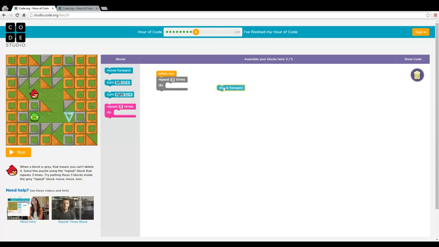And to this purpose, let me first put here all the instructions that we want Angry Bird to execute in sequence without using any repeat. So we want Angry Bird to go ahead and move forward twice, then turn right, move forward twice again, then turn right, and move forward twice again.